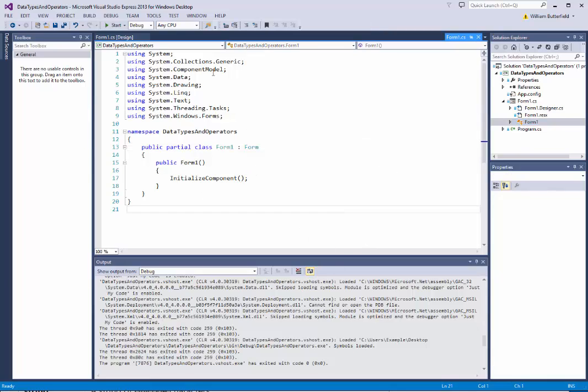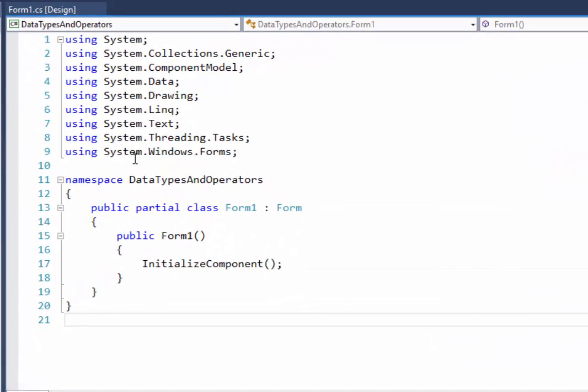So when we open it up, you're going to see what the computer has generated for you up to this point. So what you'll see here is the import statements for all of the classes that it takes to build a form. So Visual Studio was gracious enough to include these for us, put together that form, and all we had to do is throw on the controls. We're creating a namespace called Data Types and Operators. That's the name of our current project.